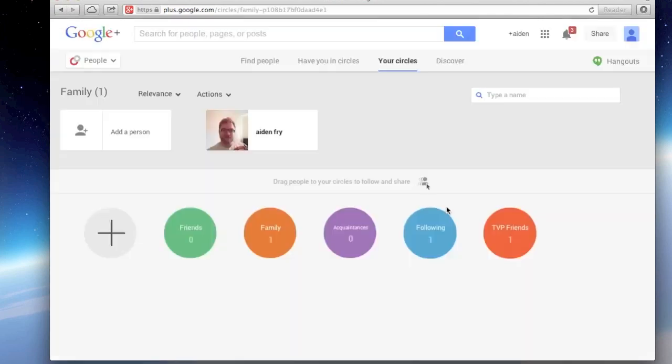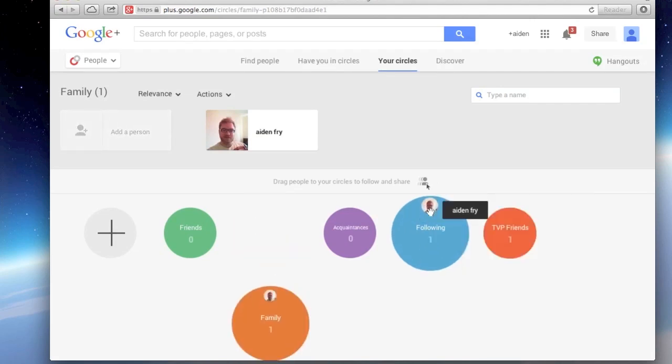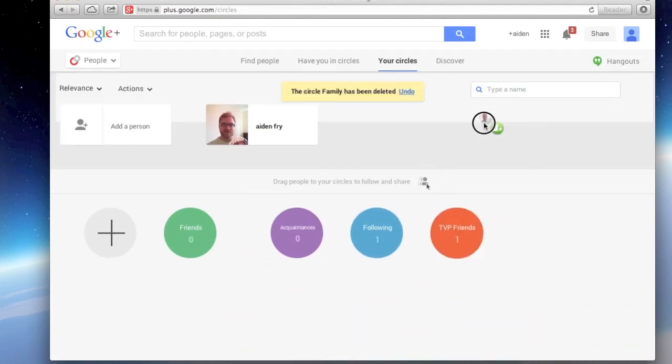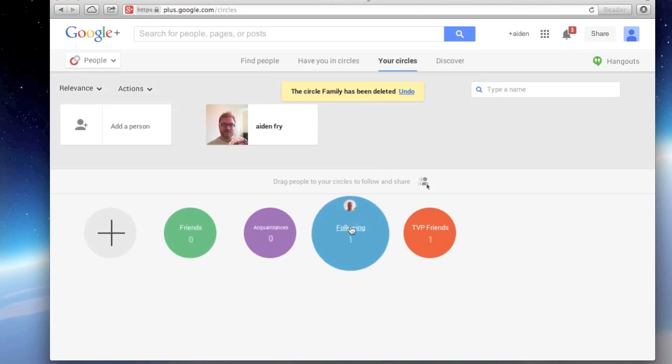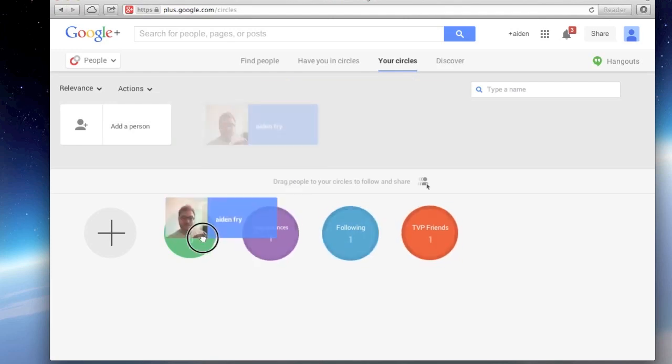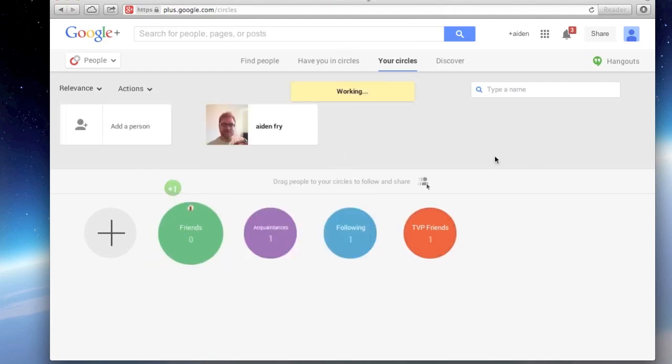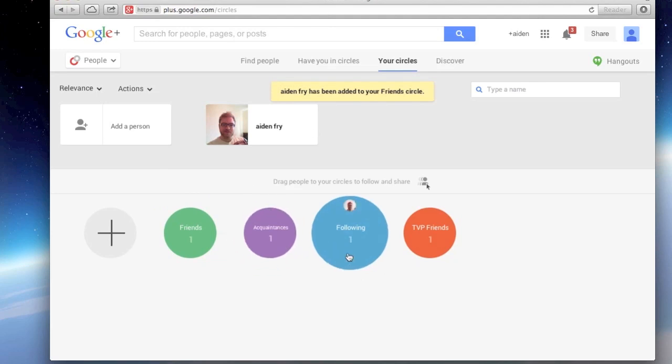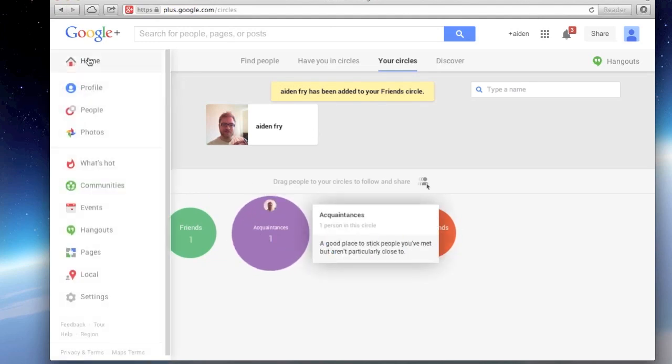You can even delete a circle, or move people out of circles. How do you do that? You can move people over into different circles. Anyway, once you get a few more friends, you can start playing around with this. It's very useful, and that's great.